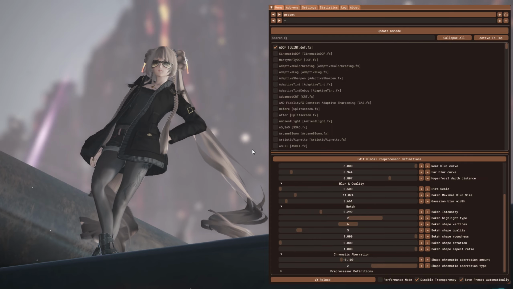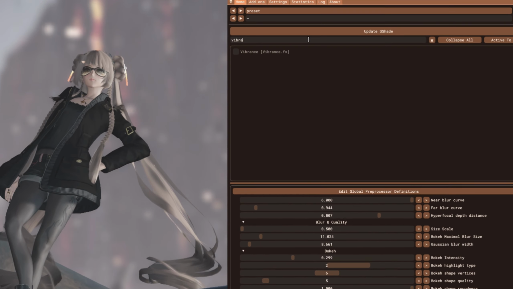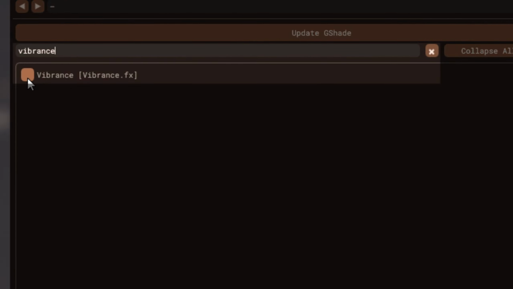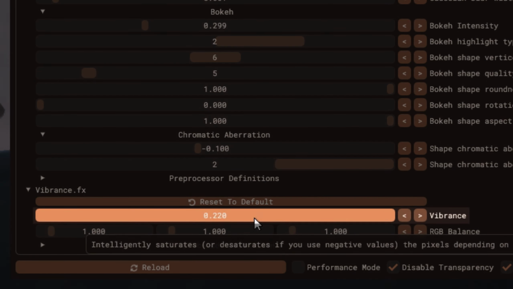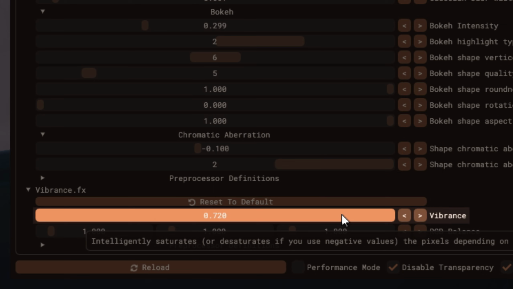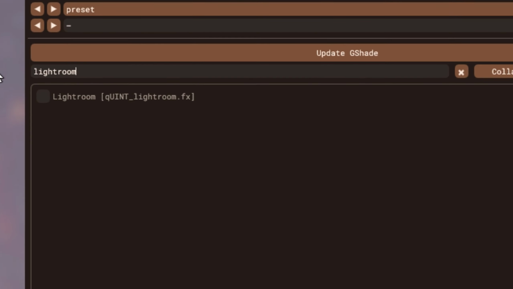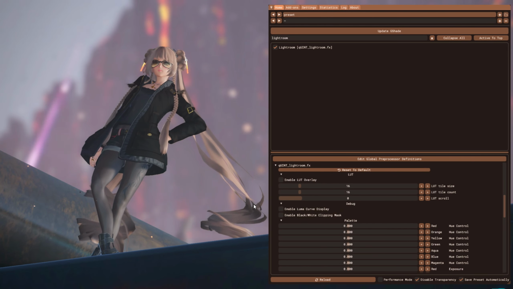Now let's work on making your screenshot more lively by using color correction. The quickest way to get your color correction done is by using the effects called Vibrance, Tint, Technicolor, and Clarity. These are very straightforward and easy to edit. To add more contrast to your screenshot, try toggling Lightroom, HDR, and PPFX SSDO.